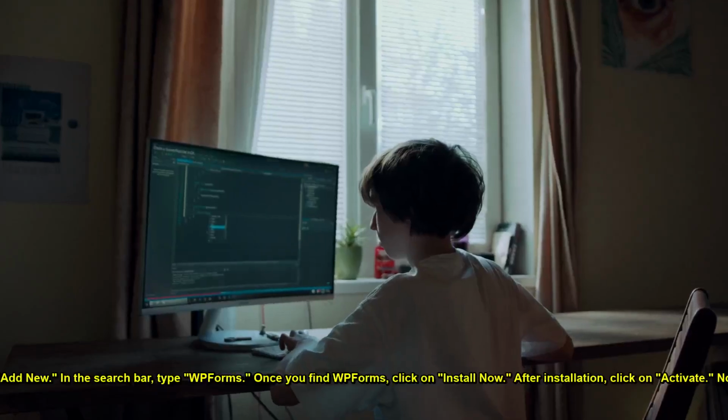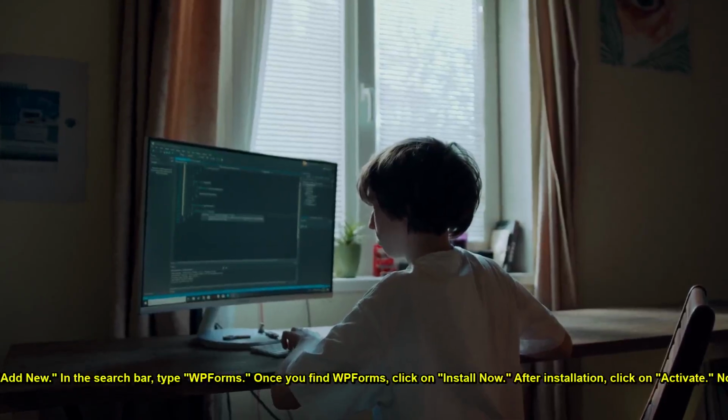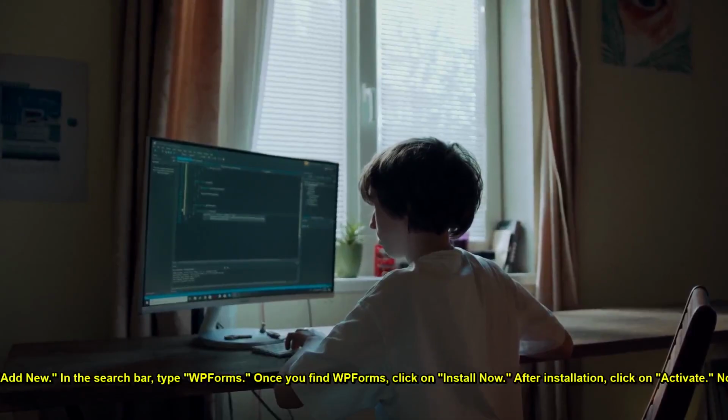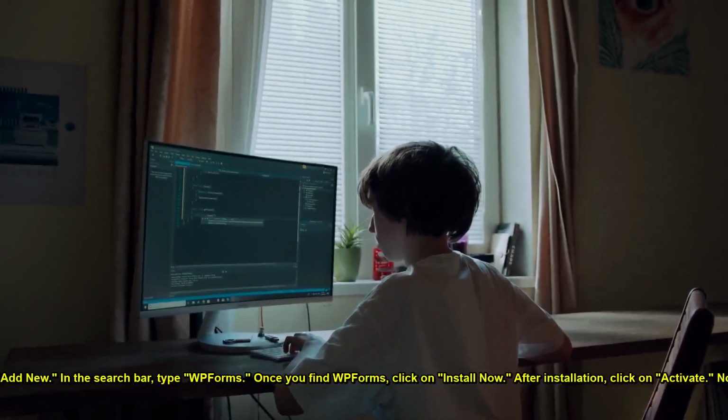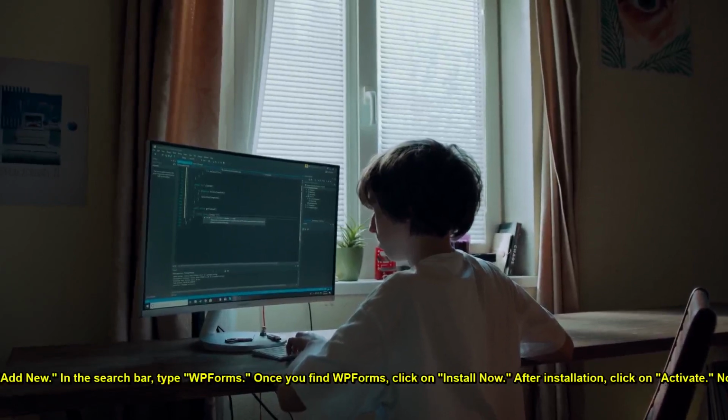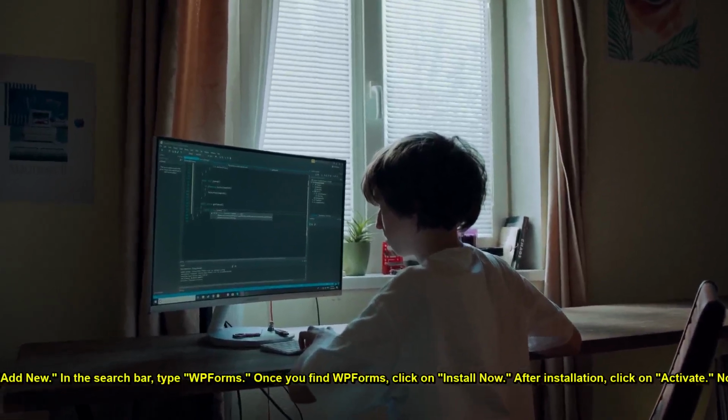From the left-hand menu, click on Plugins. Next, select Add New. In the search bar, type WPForms. Once you find WPForms, click on Install Now. After installation, click on Activate.